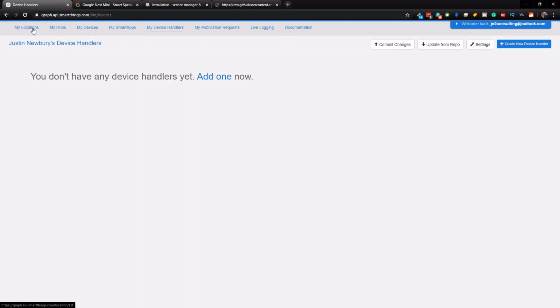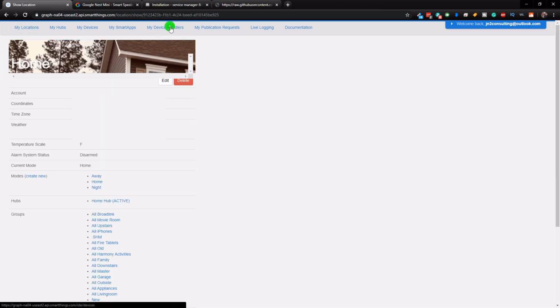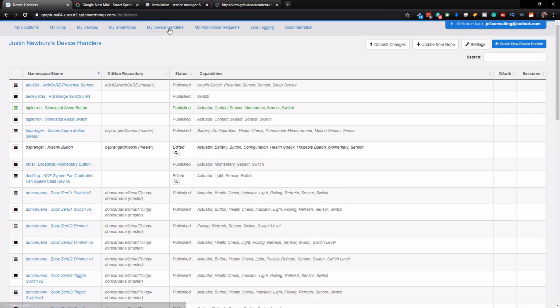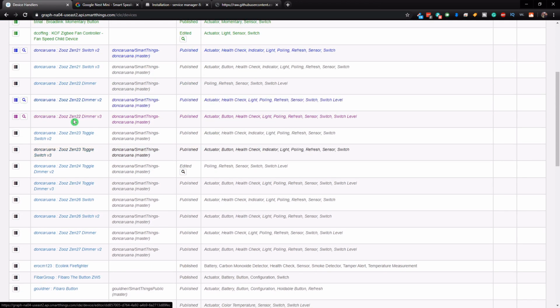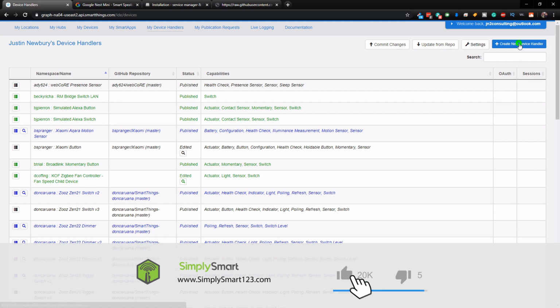So what you need to do is first go over to My Locations, tap on your home location, and then go over to My Device Handlers. So you should have something there. You just want to make sure you're in your correct location. If you install it not in your home location, it won't work. Nothing will happen because it's not actually connected to your SmartThings hub. So what we need to do is go to the upper right hand corner here and click on Create New Device Handler.